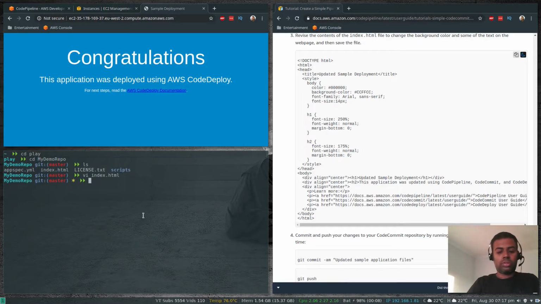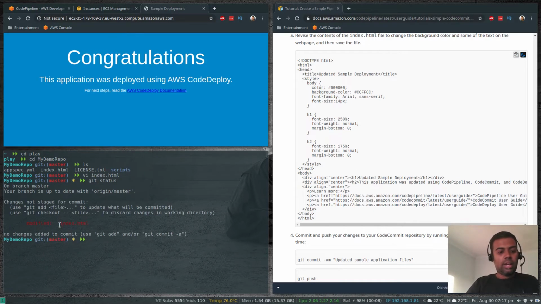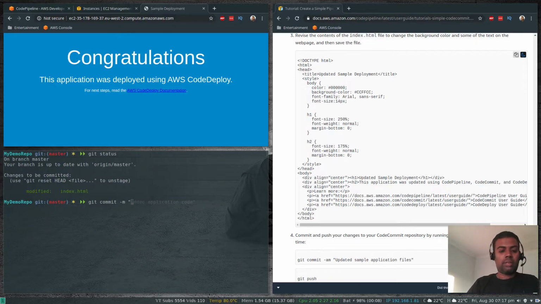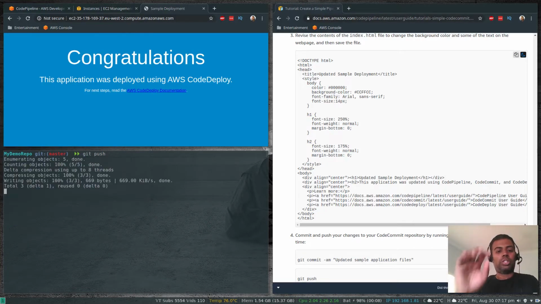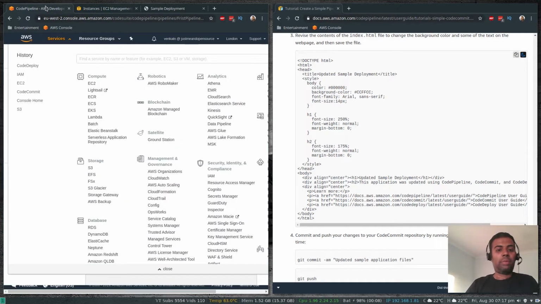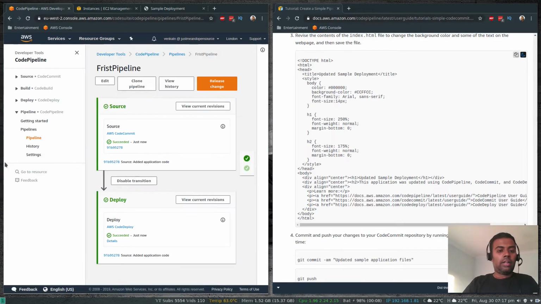Okay, so git status: index.html has been modified. git add, git status, git commit -m "updated index.html", git push. Okay, that's done. So now if I go back to pipeline, it should trigger a new build.